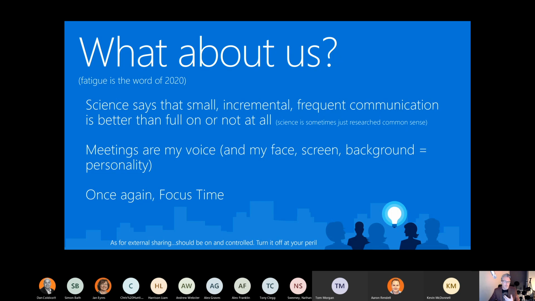And the other side of your persona is that meetings are really personal. Your voice, your tone, your face, your background, what you're wearing. It's something which defines our personality. It's something which I think is also not really considered very much. I think, again, standardize the approach if you can, and see if there are ways of finding that common ground. Again, focus time.